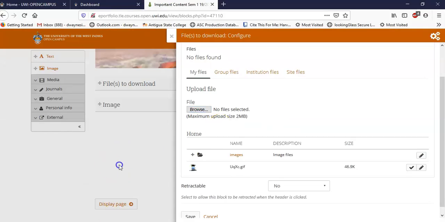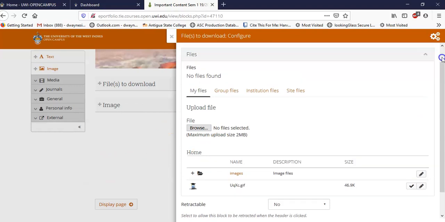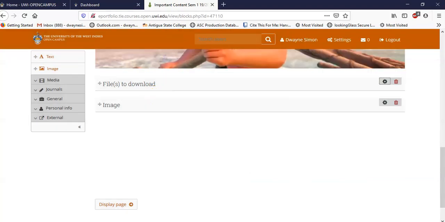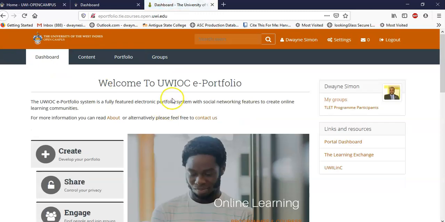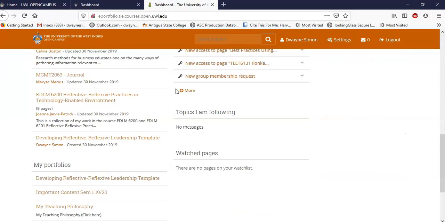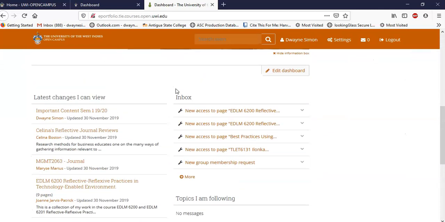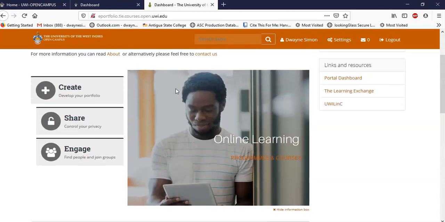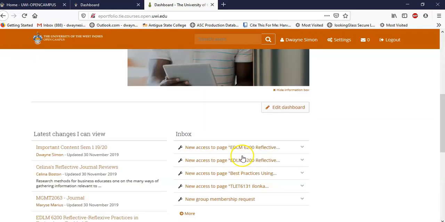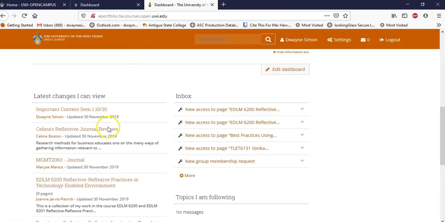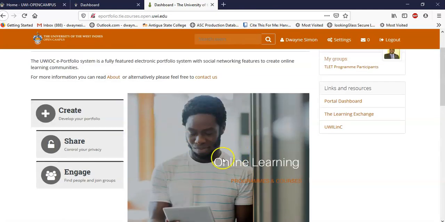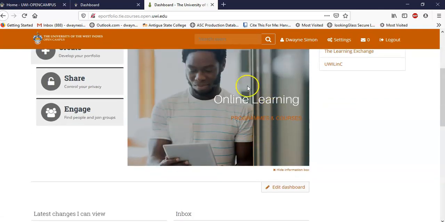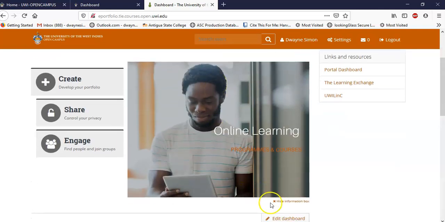So in terms of challenges that I find with the e-portfolio space, I do not feel like the dashboard is very user-friendly. I think that it has a blend of, and this can be edited. You can edit your dashboard to show what you should see, but the default, I don't know what the purpose of this main page serves. I think I see an option to hide information.